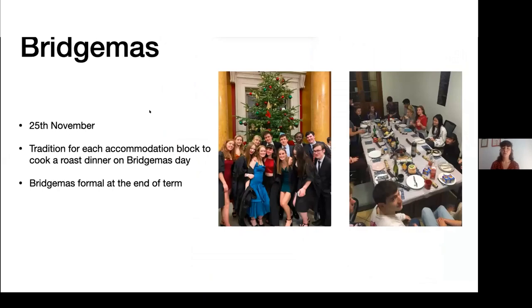So having mentioned Bridgemas, Bridgemas is a Cambridge tradition you will encounter if you study at Cambridge in your first term. So most people aren't at Downing over Christmas. So instead, we celebrate it on the 25th of November. Generally, each accommodation block or staircase will cook a roast dinner. And the picture on the right is ours in Kenny A, which is the accommodation I lived in this year.